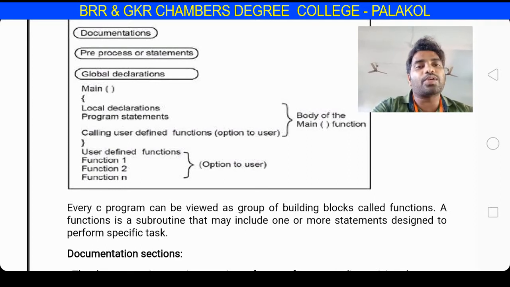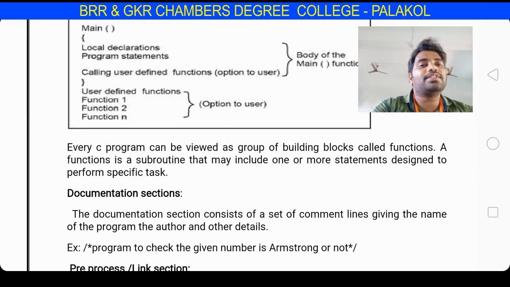First, you write the documentation section. The documentation section consists of a set of comment lines. Suppose you write the program name as a comment, for example, write a C program for addition of two numbers, addition of three numbers, biggest of three numbers, or swapping two numbers. The program name is the documentation section. How to write it: slash asterisk, program to check whether a given number is Armstrong or not, asterisk slash. This is the documentation section.